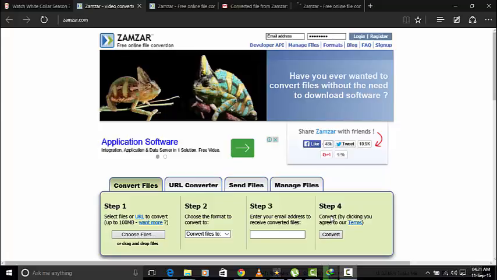Hello guys, in this quick tutorial I'm going to show you how to convert your PowerPoint presentations into an image file such as JPEG or PNG, or there are various amounts of formats without the need of downloading a software. And this is an online converter which is really simple to use.